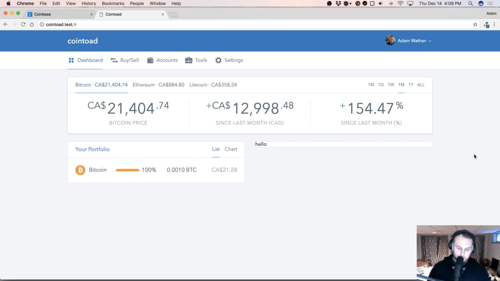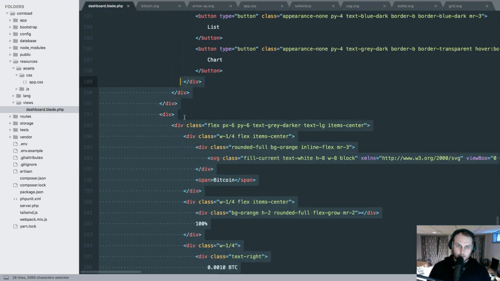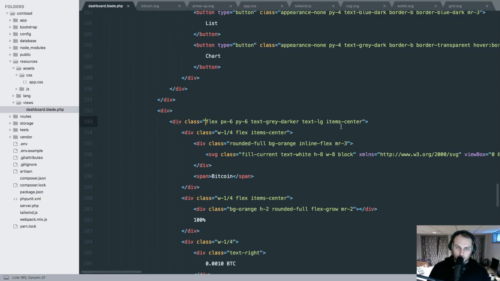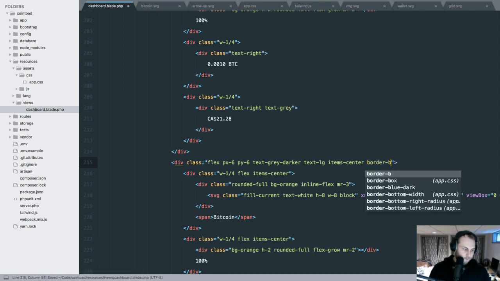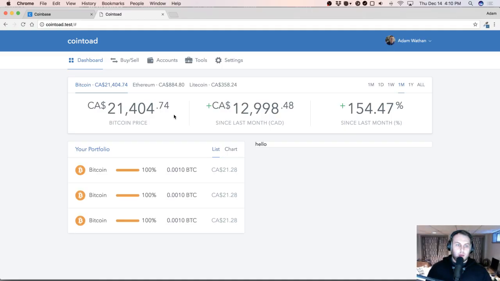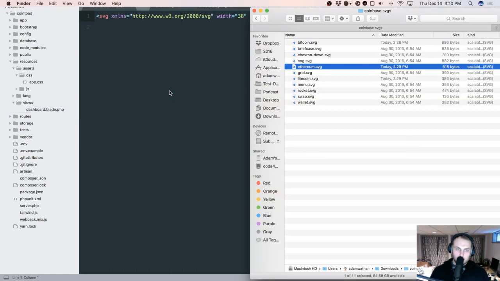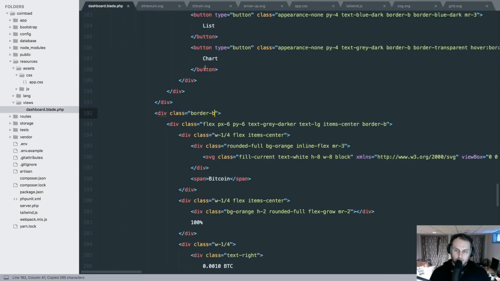And we'll just duplicate this whole container 3 times. And I guess they need bottom margin or bottom borders. And I got some other logos we can pop in here. So we'll take the Ethereum logo, which really we just want this path element, because otherwise it's the same as the Bitcoin one.